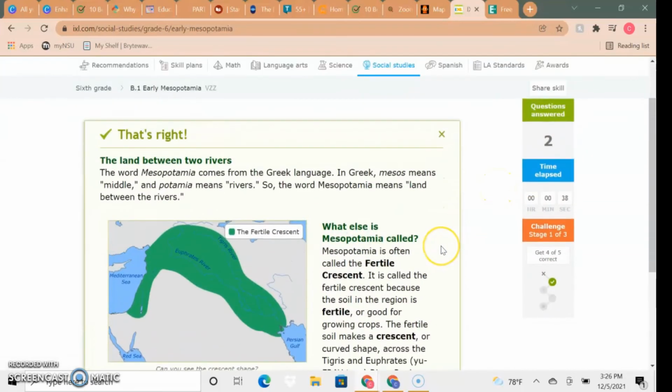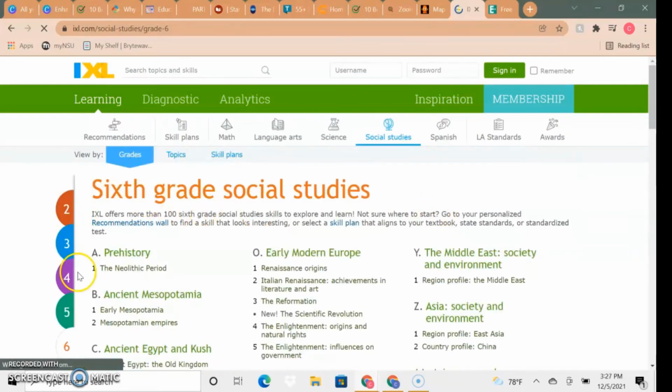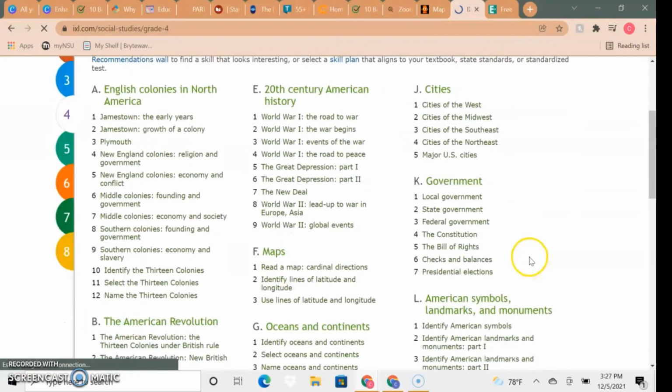And so I'm just going to click on 6th grade. And you have your other grade levels on the side. So now we're going to go to 4th grade right here. We're just going to select another random one, I think.